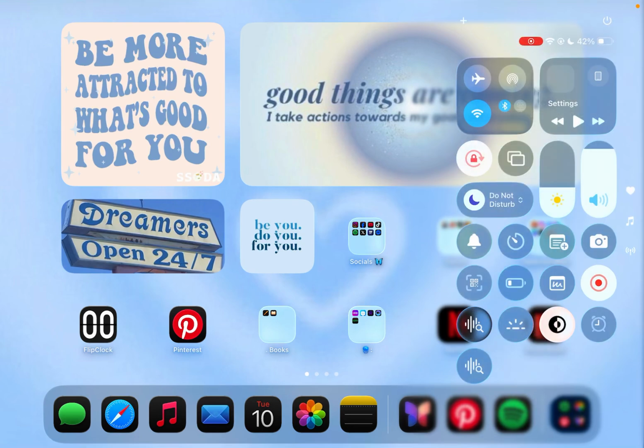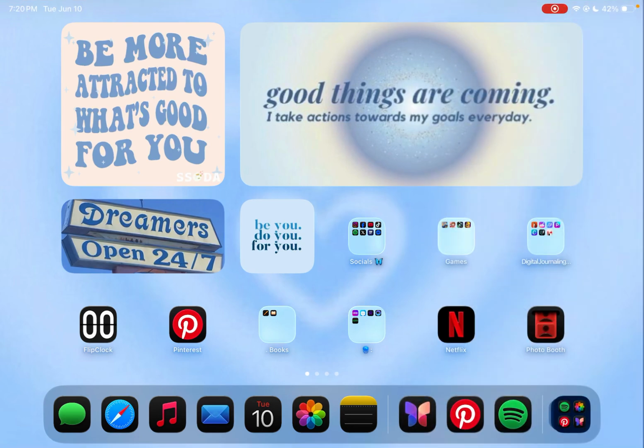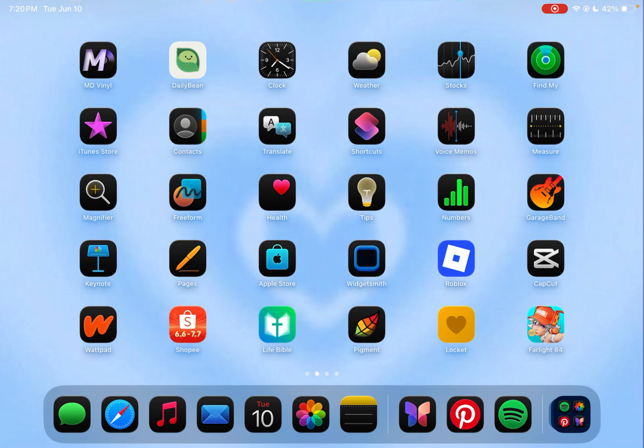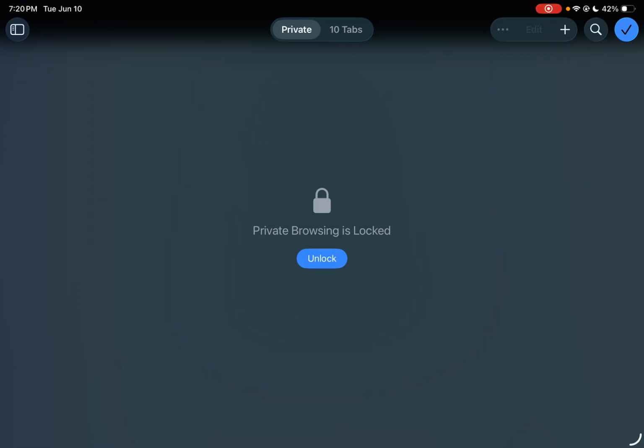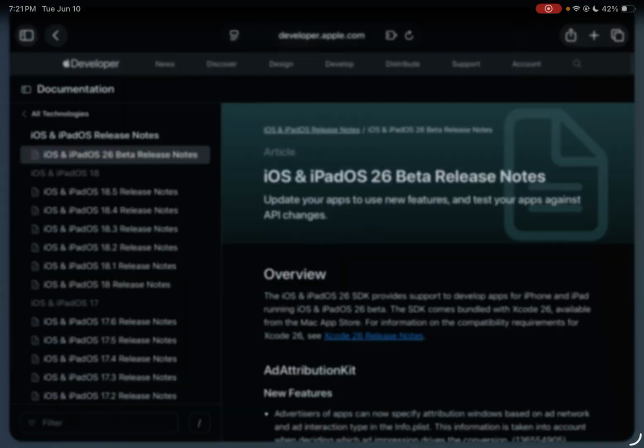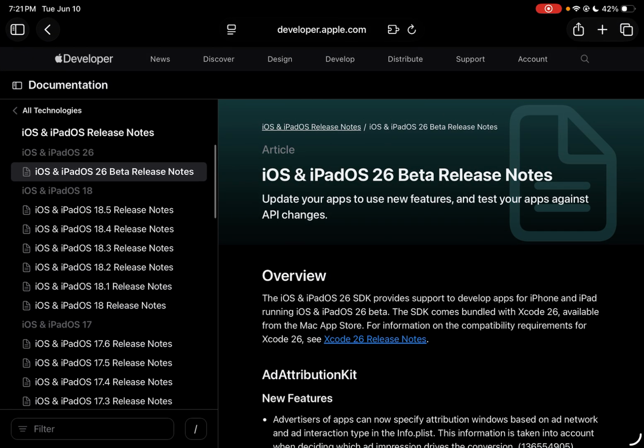So hi, I recently updated my iPad 10th Gen 2022 to Apple iOS 26 beta. This is a new launch, which was just launched this day. Here is the release note.